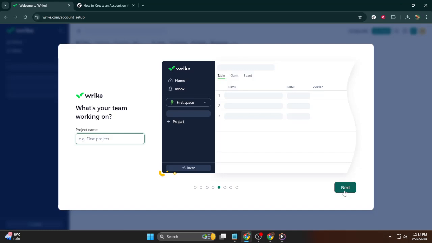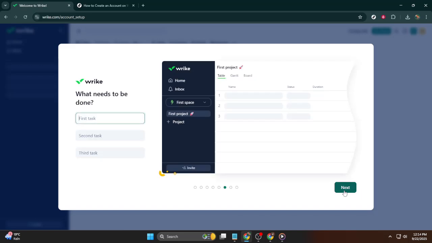Congratulations! You're now set to explore all the features Wrike offers. Enjoy managing your projects more effectively with this robust software tool.